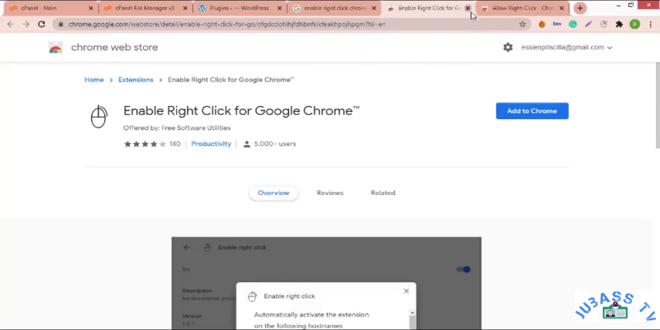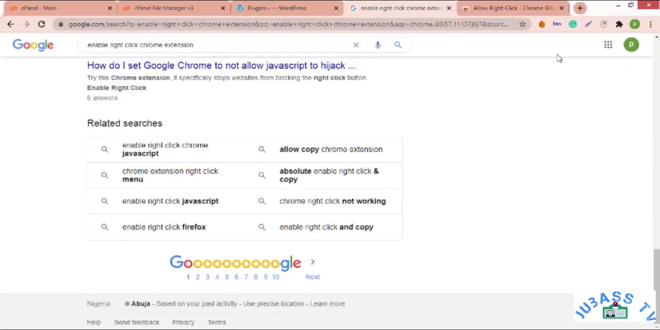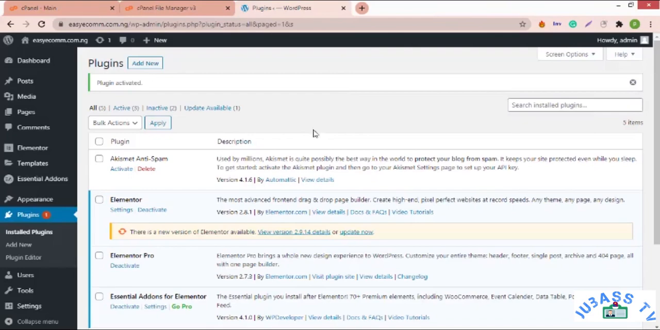So you can try the allow right click one, as long as they don't force you to give them a rating before using it, that's fine. So that is all for everything that I forgot to add in the very first video. Let us go into the main video itself, which is spying on our competitors.